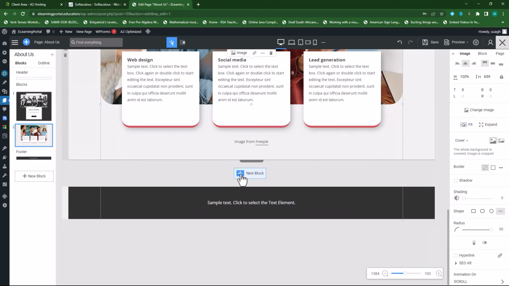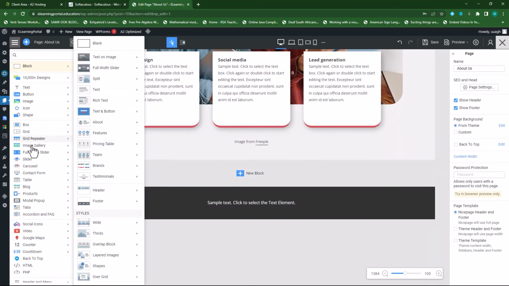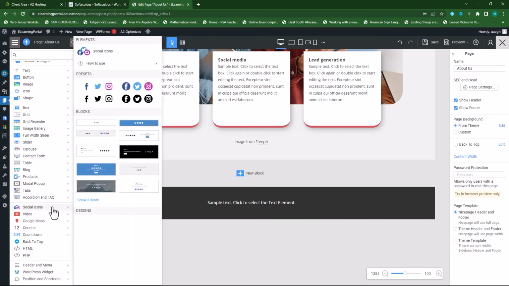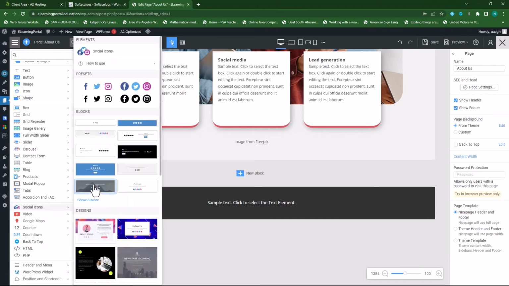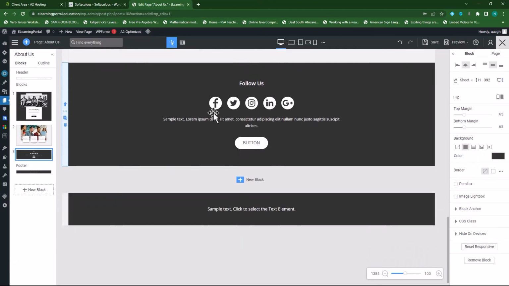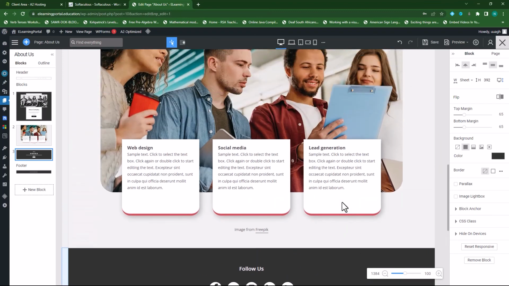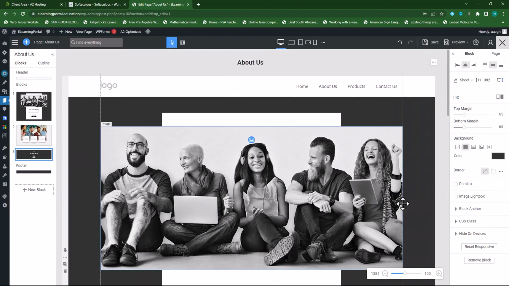I can add a new block. You'll see there are social icons that you can add to your site. If you want a footer, maybe like this one, you can click on it and it will add that footer to your website. And you can copy and paste this throughout your website. Okay, so there's my about page done. I click on save.